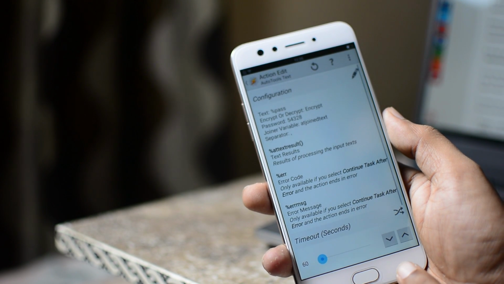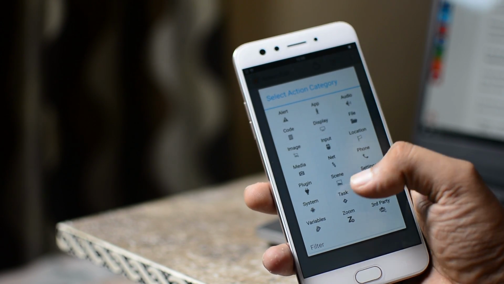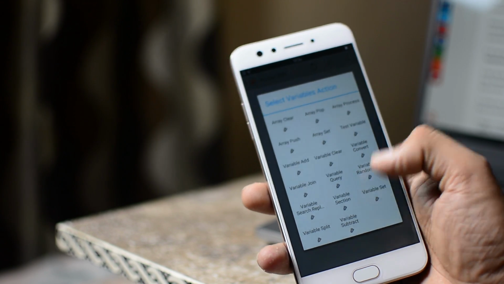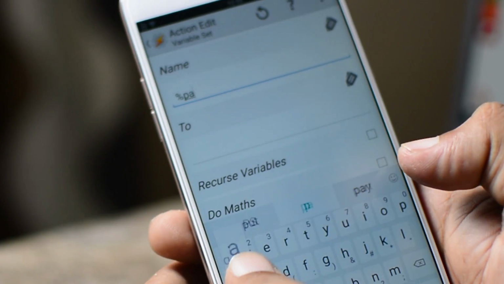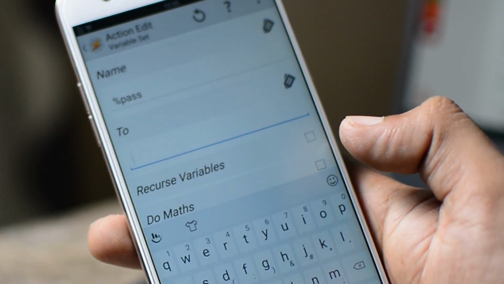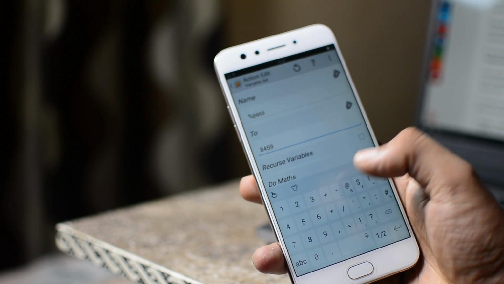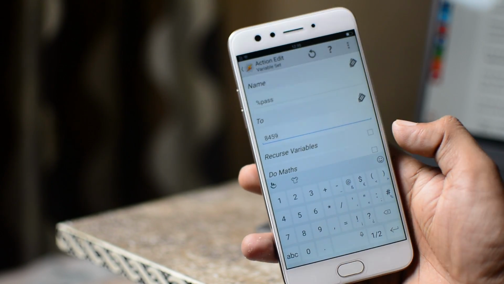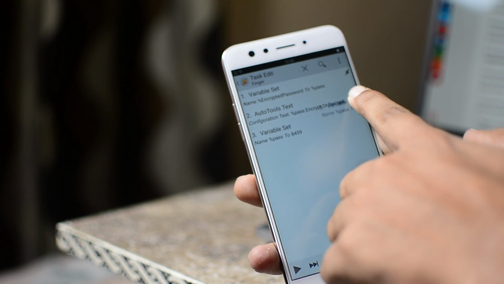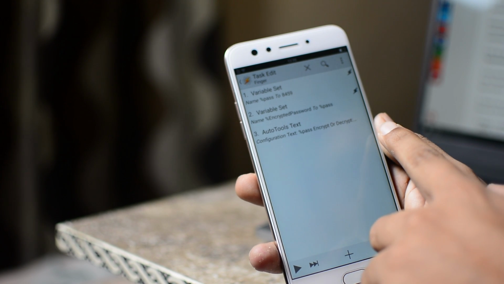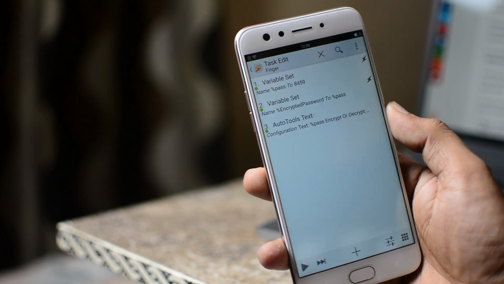Now go back and finally add one more action. Tap on the plus button, choose Variables and Variable Set. This time enter pass in the Name field. And in the To field, enter the password of your Windows PC. Remember, if you are using a password, enter the password, but if you are using a PIN like me to log in to your PC, enter the PIN here. That's it. Now just move this to the top and run the task by tapping on the play button. If you see green dots on all three actions, this means the task executed successfully.